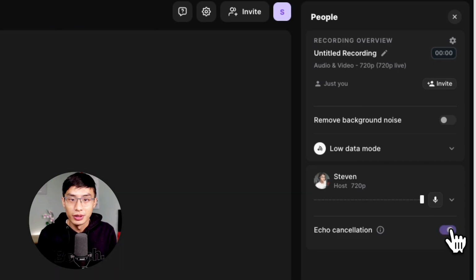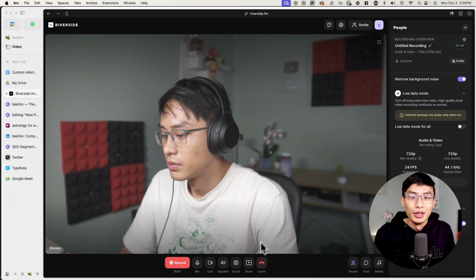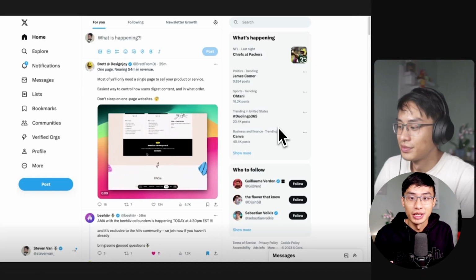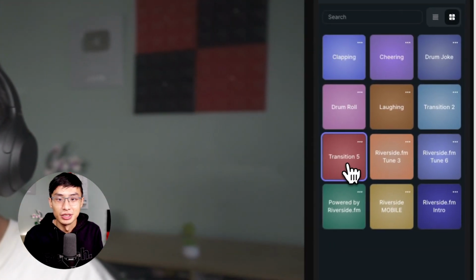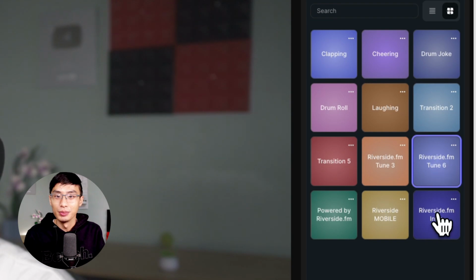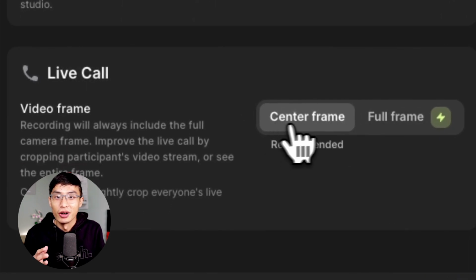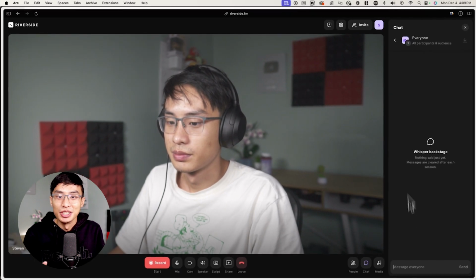You can toggle on echo cancellation, which helps remove echo if you're not wearing headphones. You can remove background noise if you have loud noises surrounding you. You can share your screen while recording or presenting something. You can play audio tracks such as sound effects or effectively a soundboard while you're recording. You can also upload and play videos if you'd like. You can have Riverside automatically center your video so that you'll appear in the middle of the screen at all times. You can chat with everyone who's in the studio at any time, and much, much more.